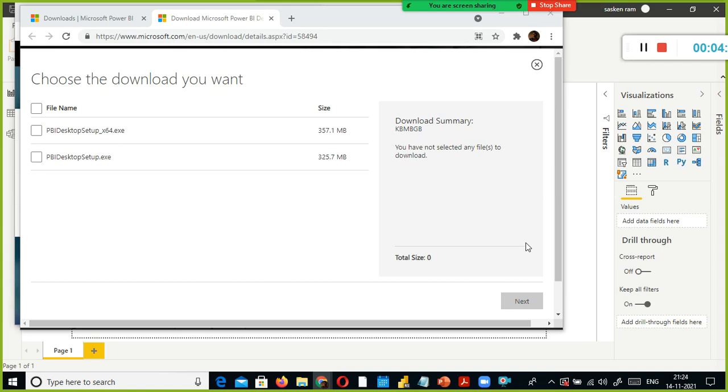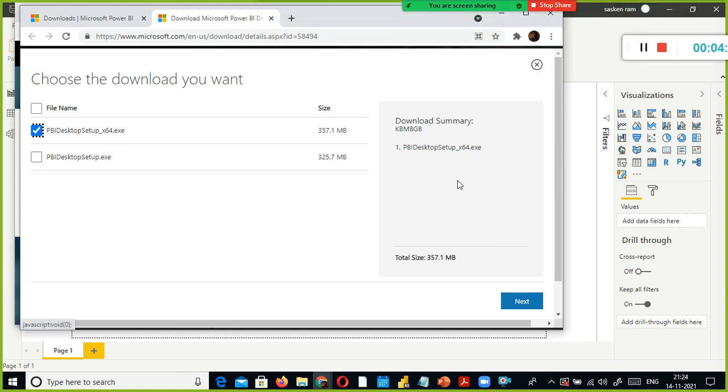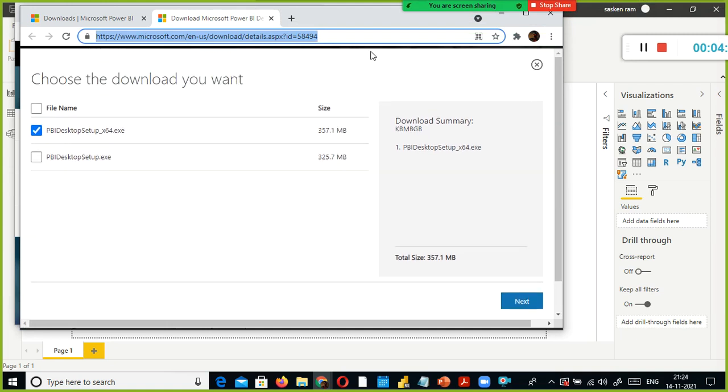Do we need to fill this file name and all, sir? You don't have to fill this one. You just select this one. That's all. Click next. First of all, tell me if you are on this page or not. Are you on this page? Yes, sir. Okay, you select the file name. The first one, not the second one. Okay, 64-bit. Click next.